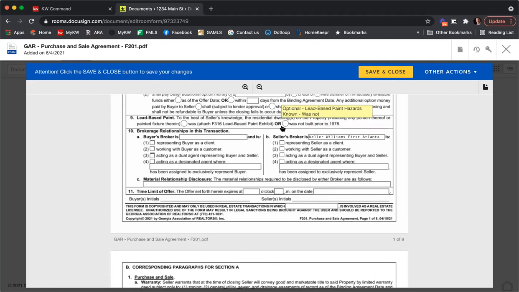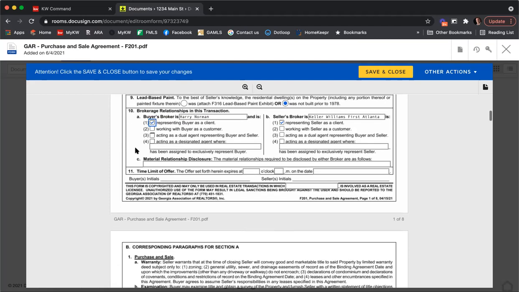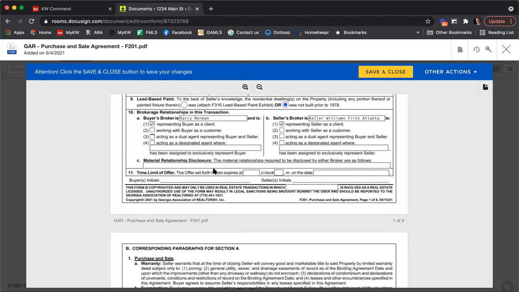Lead-based paint, was not built prior to 1978. You can see here, seller's broker is Keller Williams First Atlanta. And you can see how Keller Williams First Atlanta fits perfectly in this box. If I still had realty in the name, it would roll over and not show up. Yeah, and it would be harder to read. So I'm going to select representing seller as client. And then here I can add the buyer's broker, we can just do Harry Norman, and they are representing their buyer as a client. And there are no known material relationships to disclose, so I'm just going to put NA.